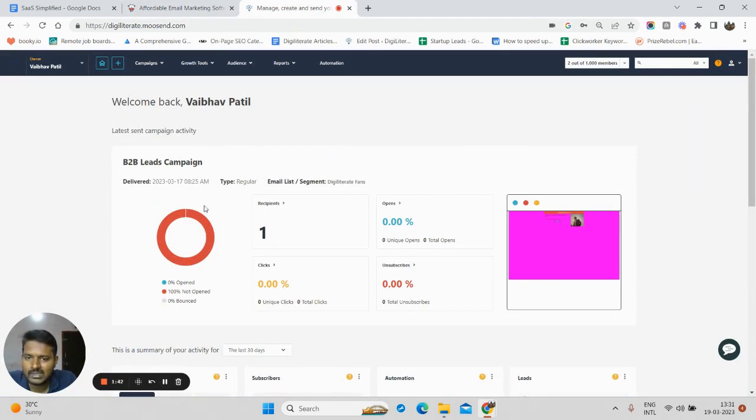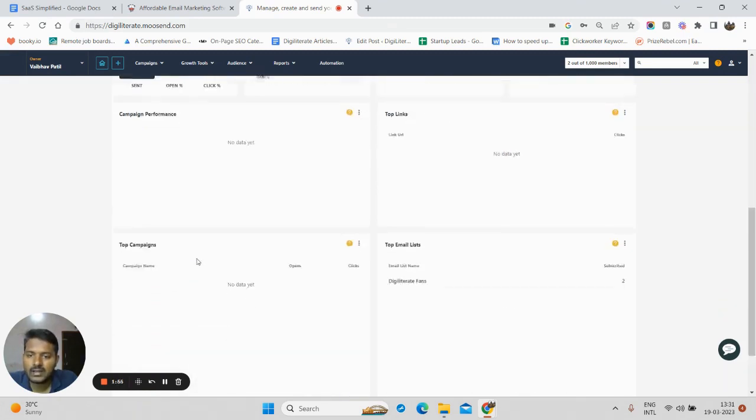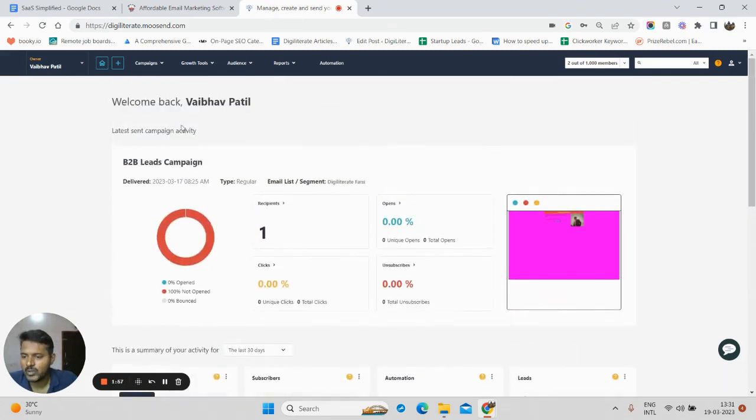What you are seeing on the screen is my recent campaign that I've launched. You can see that I have sent an email to one recipient, and all those important parameters, you will see how many percent of people have opened, how many emails have bounced, etc. We'll come over that. This is a quick overview.